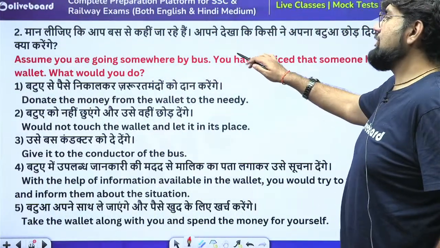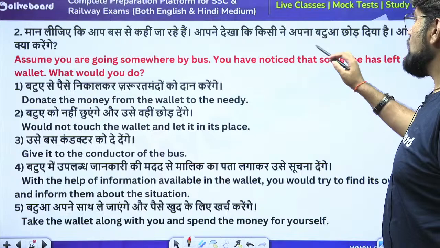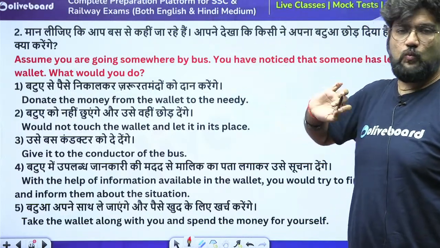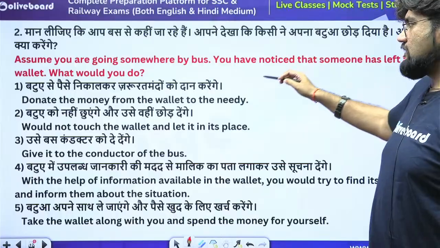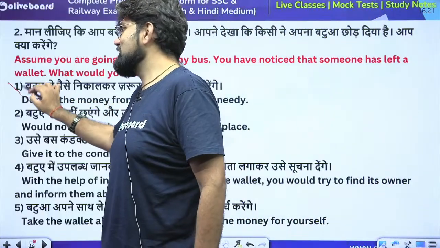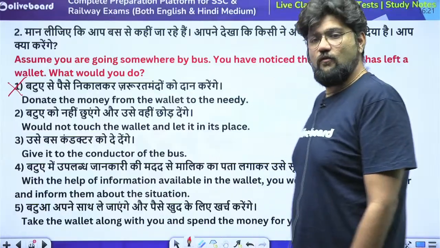Assume you are going somewhere by the bus. You have noticed that someone has left a wallet. What would you do? Donate the money from the wallet to the needy. This is a very good thing to do, but this is not your money to donate. So this is obviously incorrect.